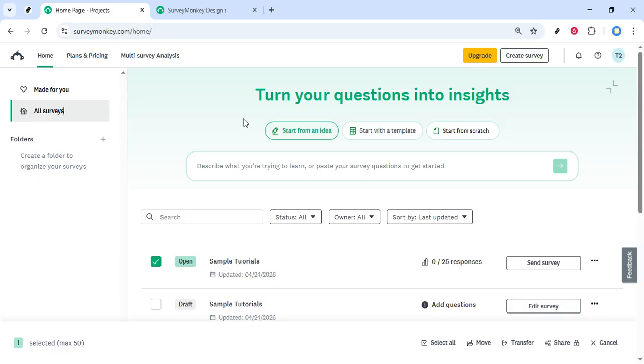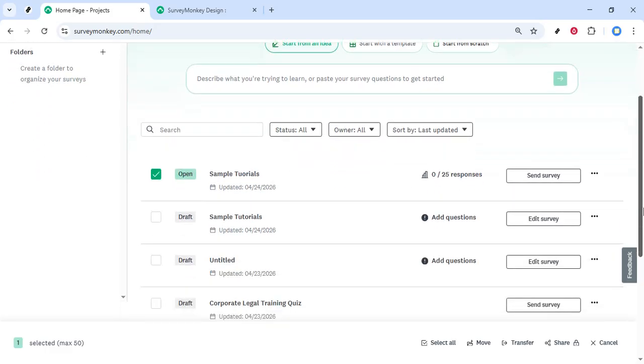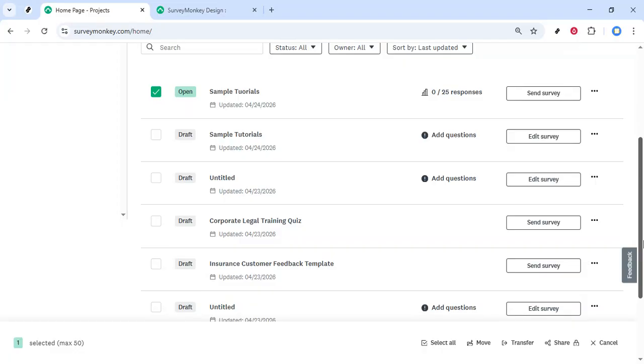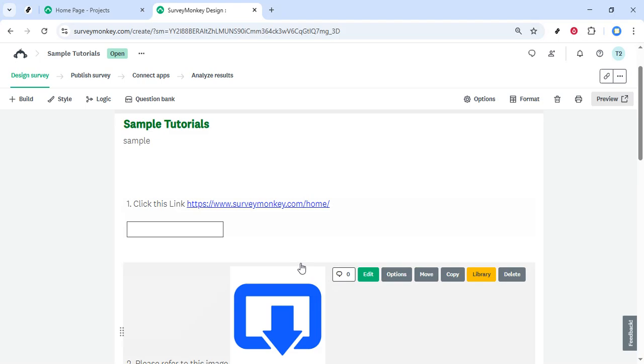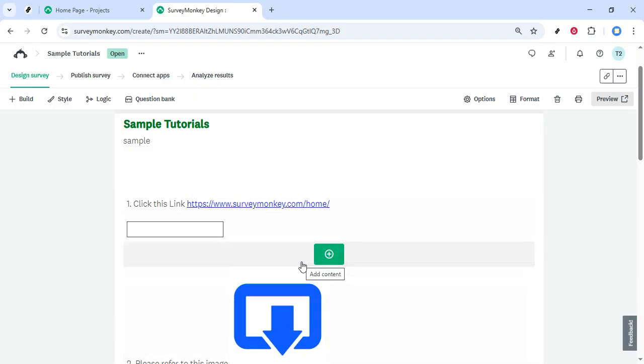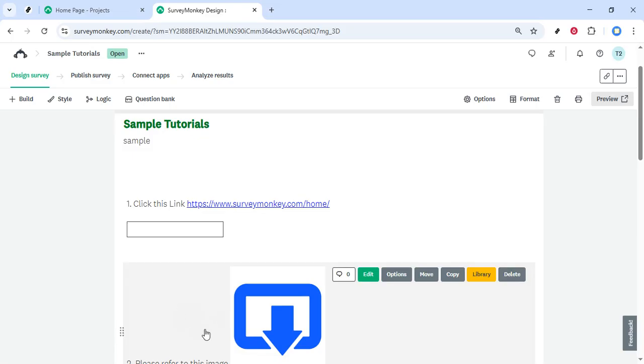Now that you're in the list of surveys, take a moment to locate the specific survey you want to make live. Once you've found it, click on Edit Survey. This will bring you to the editing interface where you can make any last-minute changes or adjustments to your questions, design, and settings before going live. It's always a good idea to give your survey a final review to ensure everything looks just the way you want it.